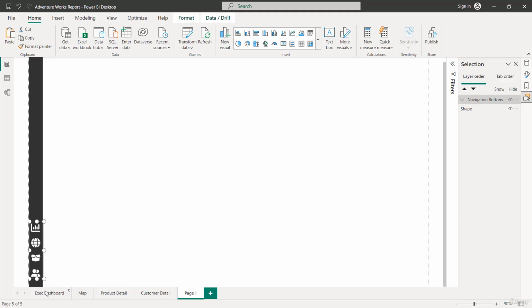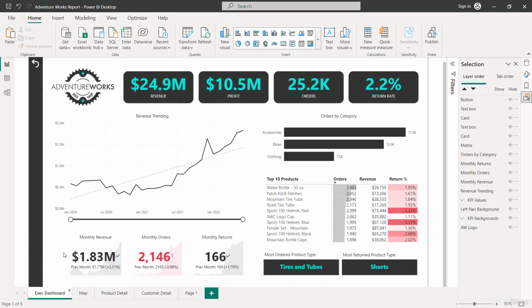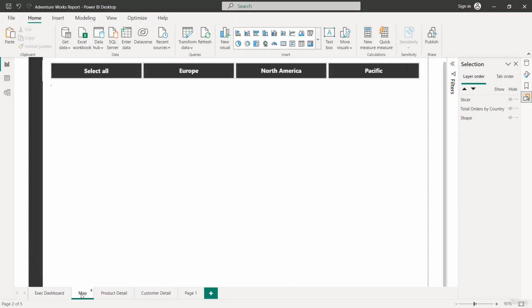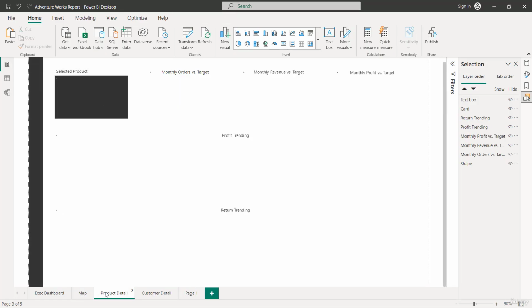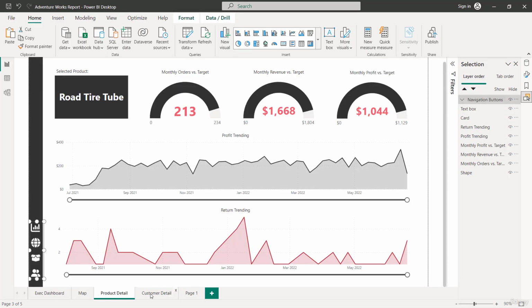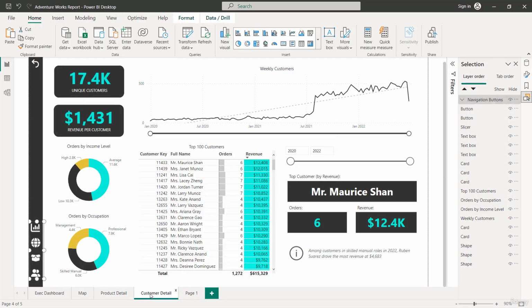Now let's go ahead and select that entire group. Let's copy it. And we're going to paste it 4 times. Once in executive dashboard, again in map, product detail, and customer detail. And with that, we can delete page 1, that temporary page. And that should just about do it.